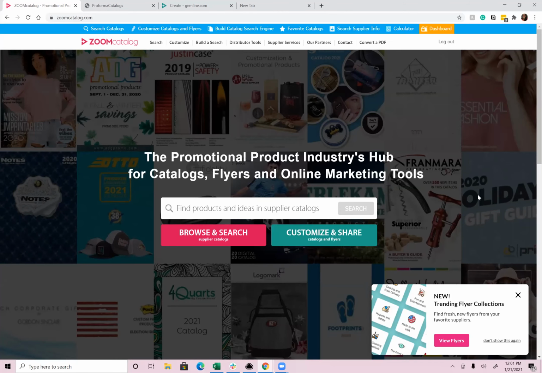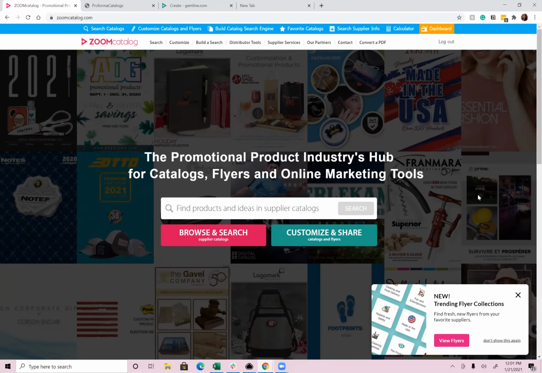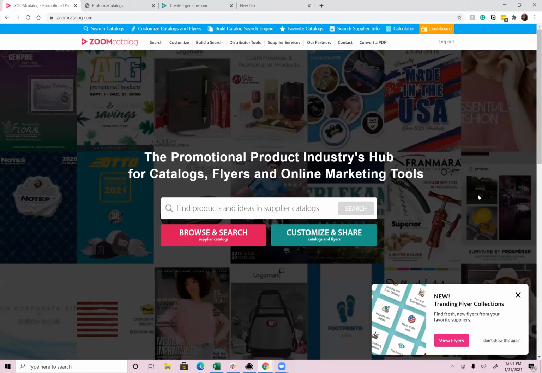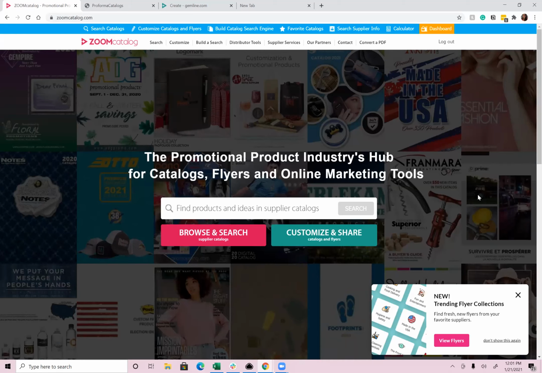So we launched ZOOMcatalog just over 10 years ago. And the idea behind ZOOMcatalog was to address the print catalog problem in our industry. Now, being distributors, you're probably all very much aware of this problem. Every year, you get tons of catalogs shipped to you in the mail. They're hard to find products in, they're hard to manage and sort, and they're hard to get to customers.